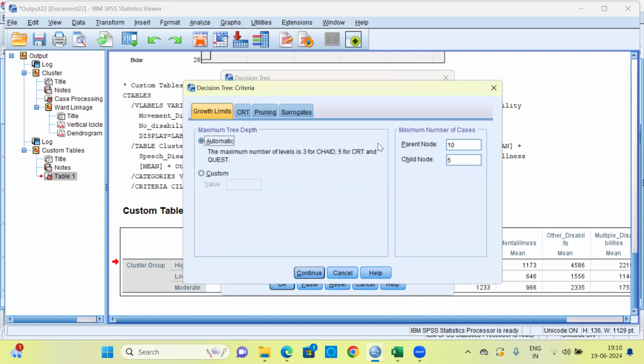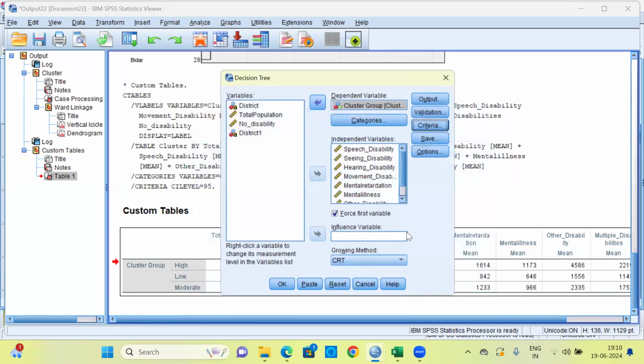You have criteria. Please have a look at the parent node. I've reduced the default minimum number of cases option under the parent node. Typically, the number is 100 for the parent node. The minimum number of cases for the child node is 50. Since I have a very small sample size of barely 30 records, it does not make any sense for me to use high numbers, and therefore I've reduced the parent node to 10 and the child node to 5. Let me click on continue. Now I'll hit the OK button.